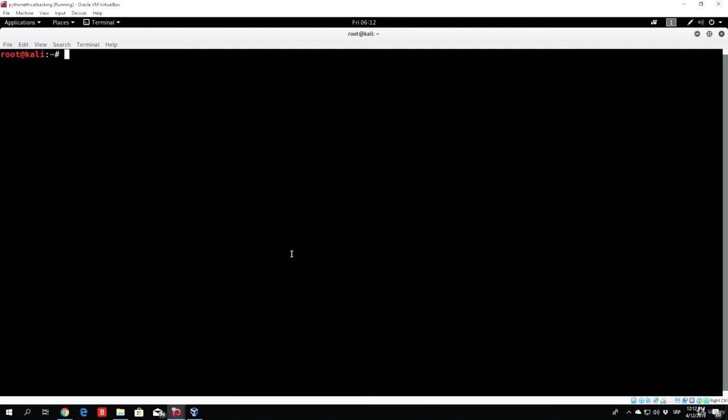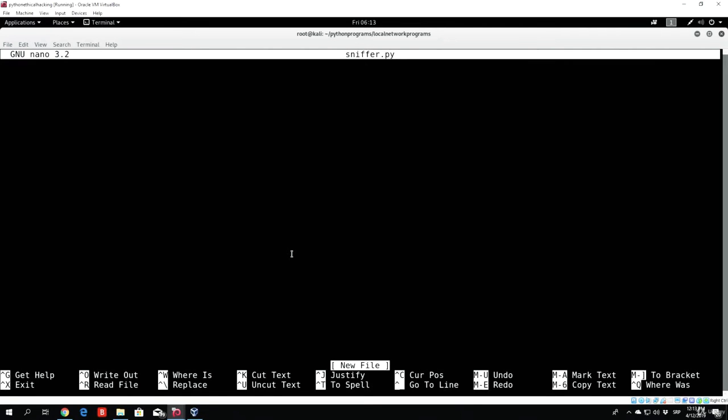First of all, what we want to do is go to our Python programs and go to our local network programs. There we can make a sniffer. Since this program will sniff any username and any password on the HTTP websites, we will call it sniffer.py, so nano sniffer.py. We start off with the usual line, which is #!/usr/bin/python.